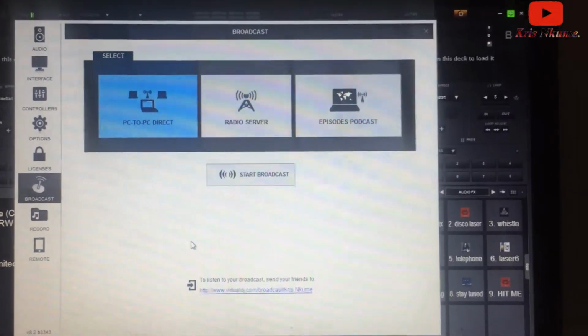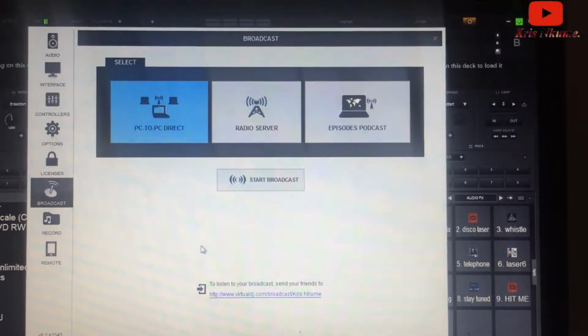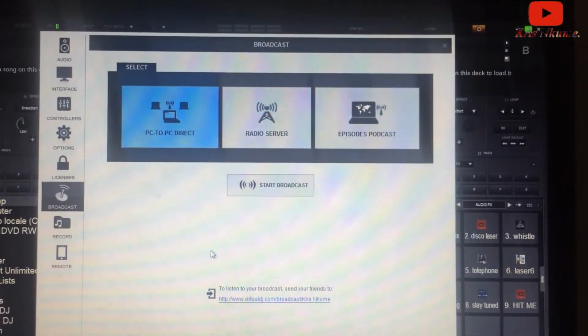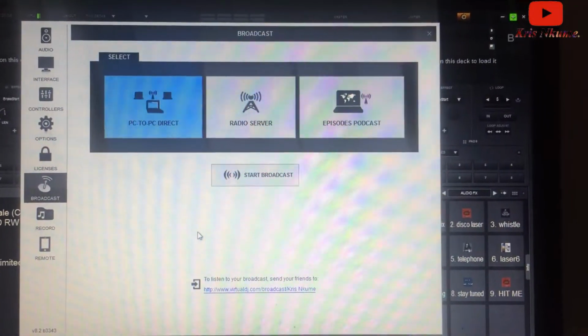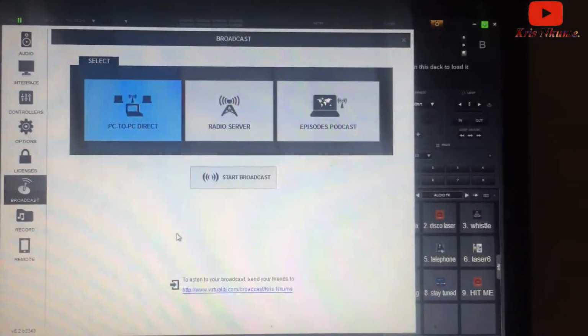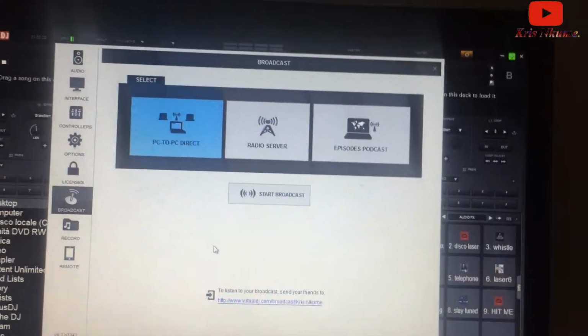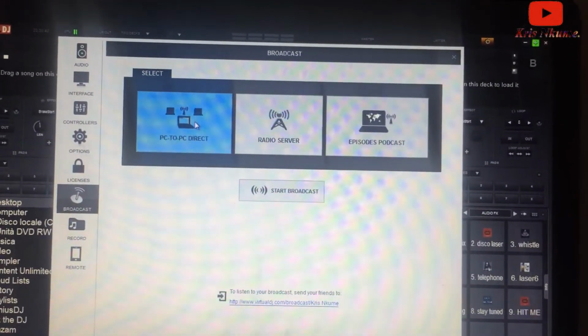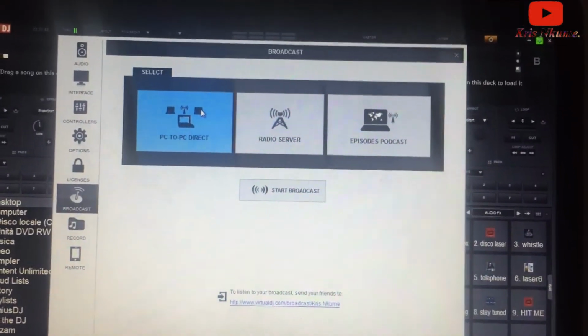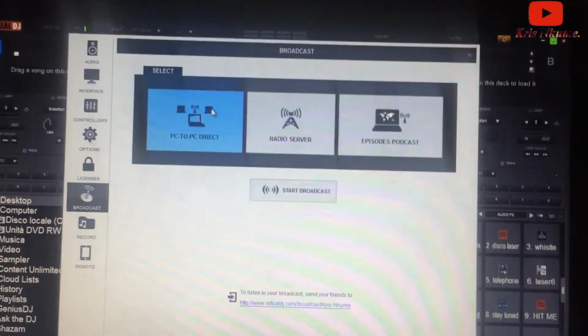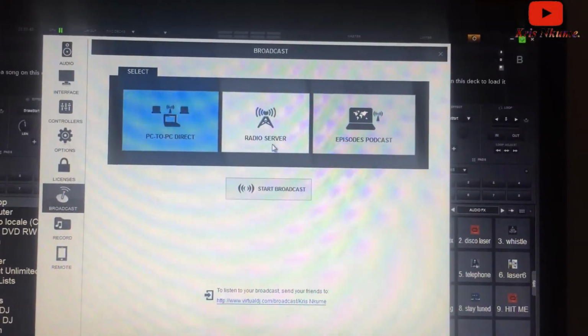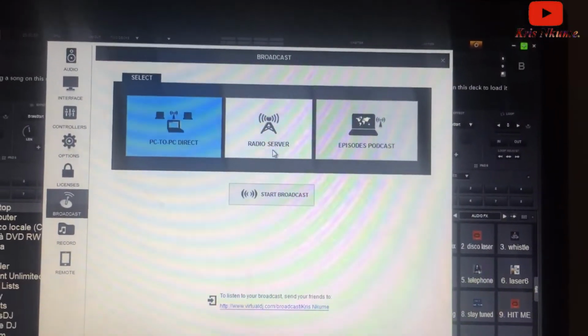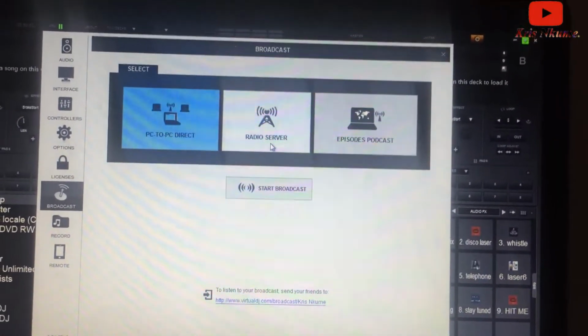This broadcast you're seeing here is another way of interacting, sharing, like live streaming. In this broadcast, you can see PC to PC with Wi-Fi. You can negotiate how you want to do it. And here is also radio server, if maybe you are a DJ, for example.